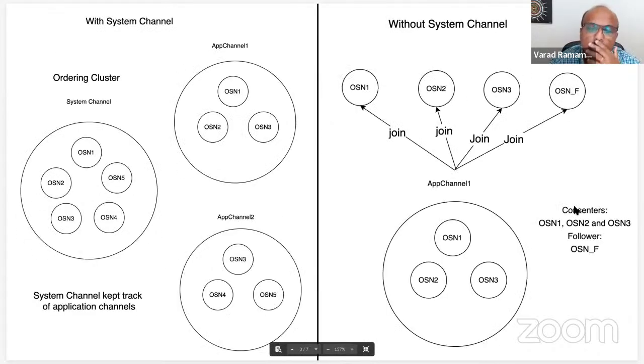If you look at the picture on the left side, with system channel, this is the legacy approach of managing orders. Fabric had the concept of system channel, where it needed to know all the ordering service organizations and nodes that are part of the quote unquote pseudo cluster. In this picture, I'm showing an ordering cluster with 5 different nodes that could belong to different organizations.